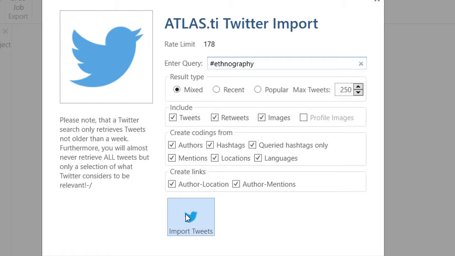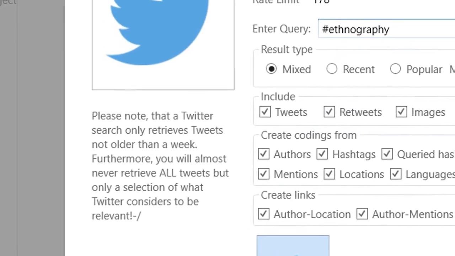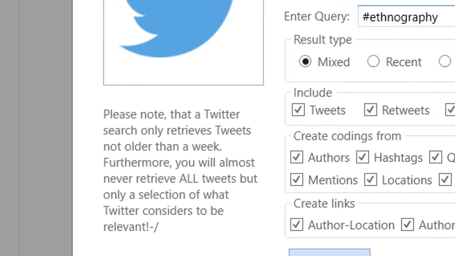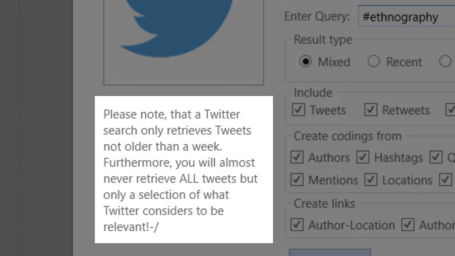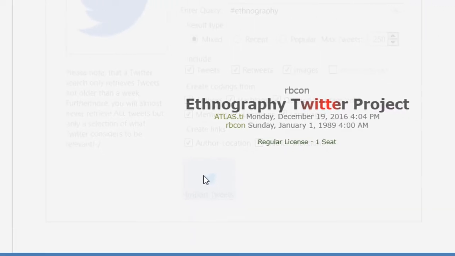Now, read the note that comes with this window that says, please note that a Twitter search only retrieves tweets not older than a week. Furthermore, you will almost never retrieve all tweets, but only a selection of what Twitter considers to be relevant. Import tweets.